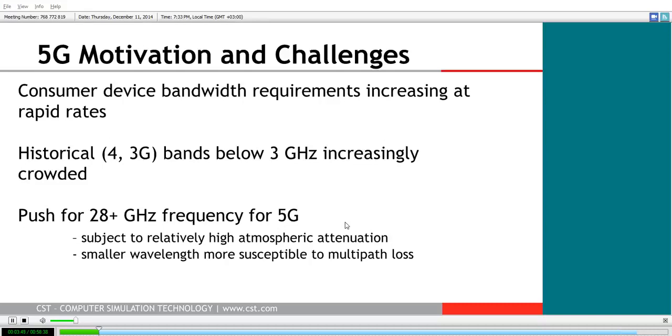The path losses that you will expect operating in these frequencies are a lot higher than what we have become used to operating in the sub-3 gigahertz range. The change in frequency also has implications in the behavior in the operating environment as well. The smaller wavelength means that the physical operating environments in an urban environment or wherever the user may be has become electrically larger. And as a result of this, they're typically more susceptible to multipath loss in these types of systems.